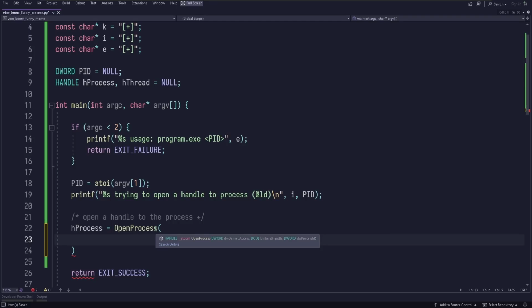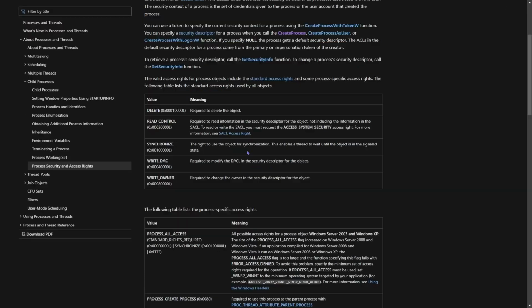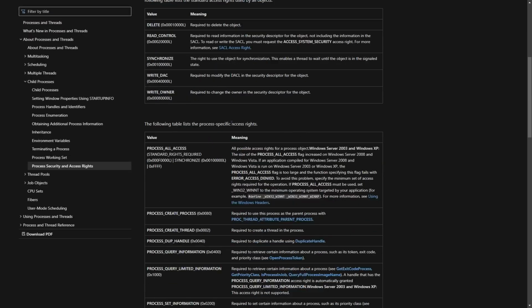Let's go back to the documentation and look at what this is. We can see that the desired access is the access to the process object. This parameter can be one or more of the process access rights. And if we take a look at what these rights are, we can see what exactly we can supply as an argument to this part of the code. So basically, long story short, this is what we are allowed to do process-wise, what access we're given. The access rights that we choose here will determine what exactly we're allowed to do with the process once we open a handle to it.